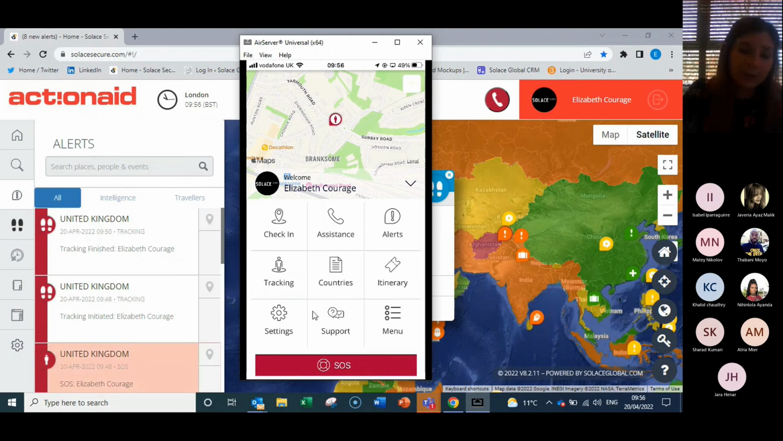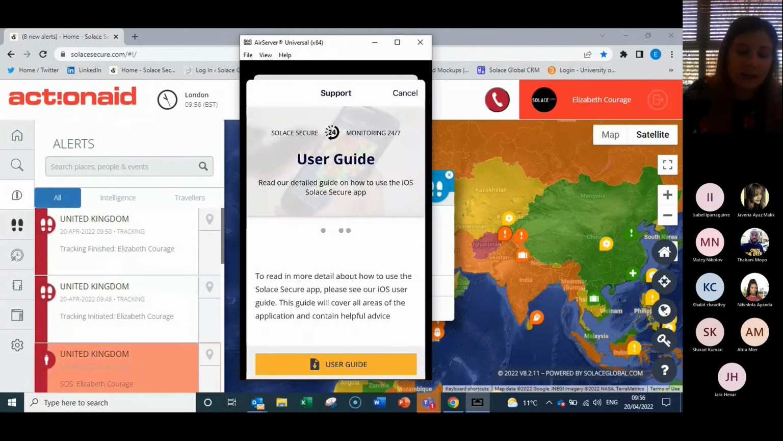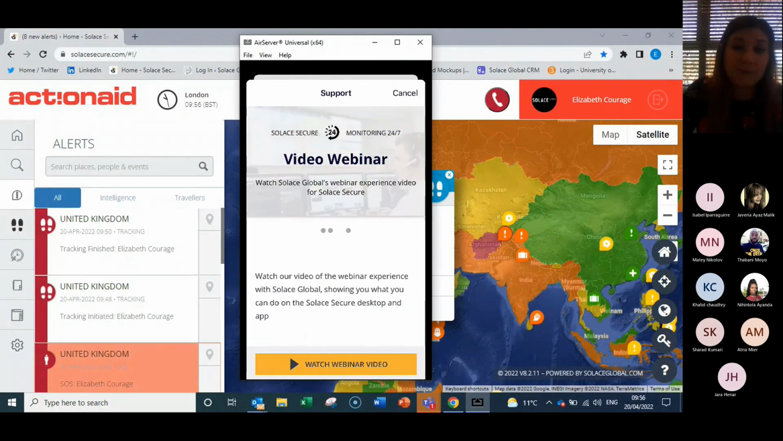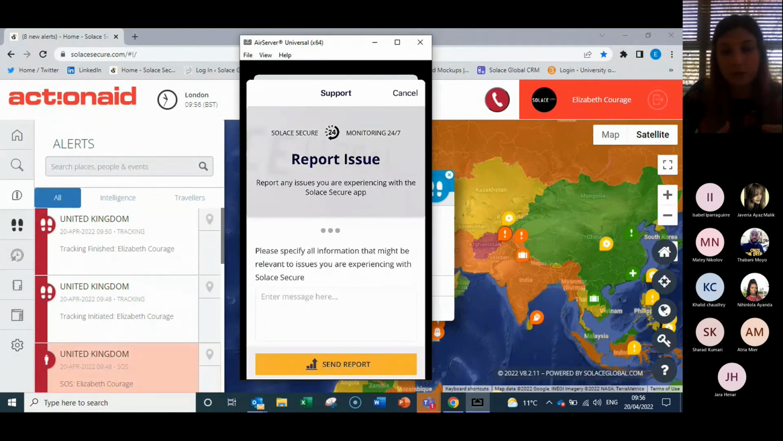The next one along then is support. So if you do have any questions and you do require any app support from us, you can select this and it will give you the option to send us a support email. You'll also then have access to user guides and a video webinar similar to this. So if you do need any further information, or you can't quite remember how something works, do feel free to take a look at those. And if you have got any issues as well, you can send a report through.